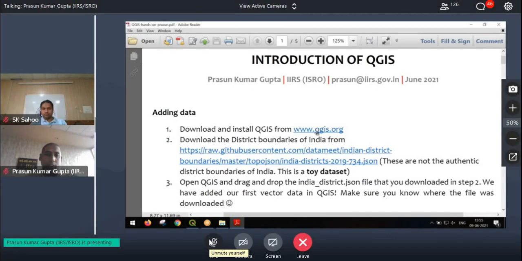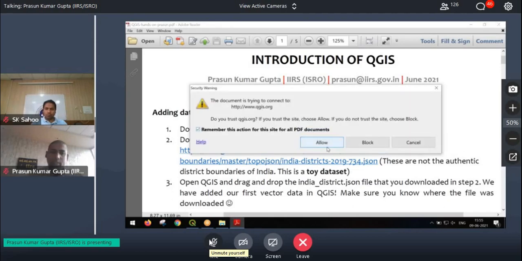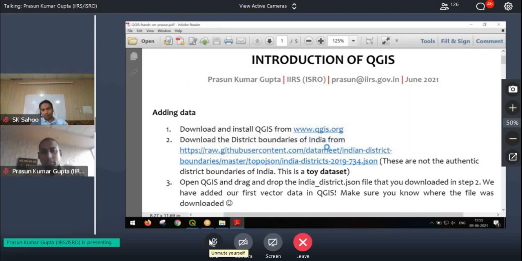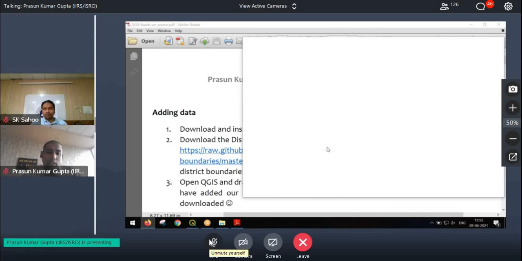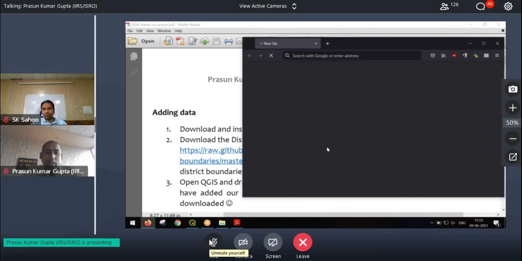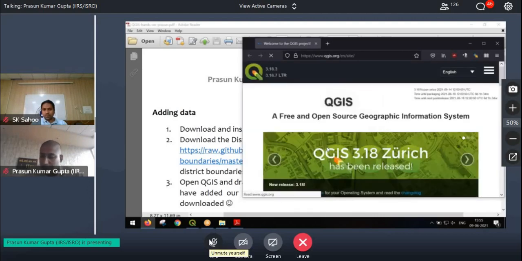QGIS, so you can simply go to this link, qgis.org, and download. I told you during the Q&A session how to check whether your system is 32-bit or 64-bit, and install it from there. If you are on a MacBook or on an Ubuntu operating system, there is a set of separate instructions on their website. You can follow those and get it installed.